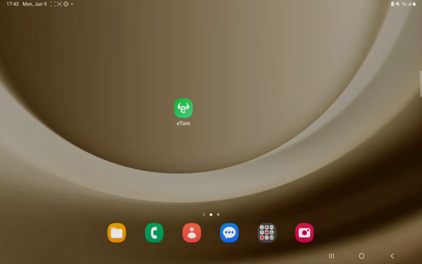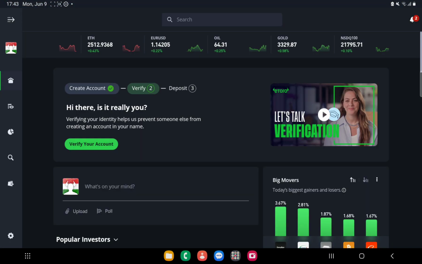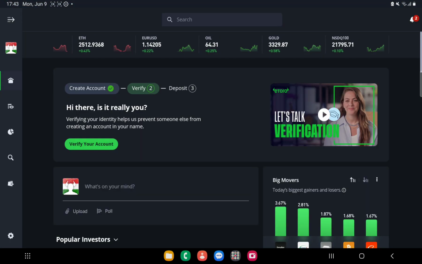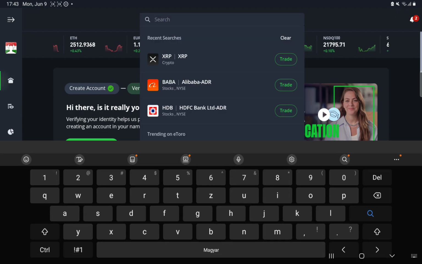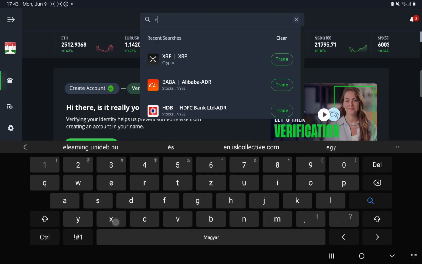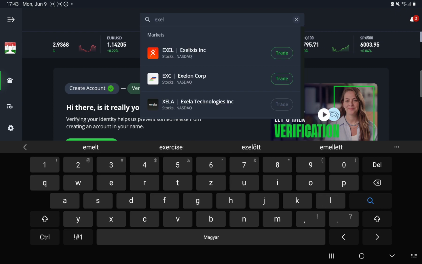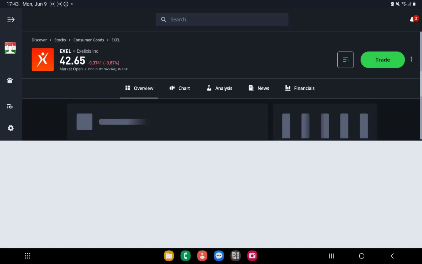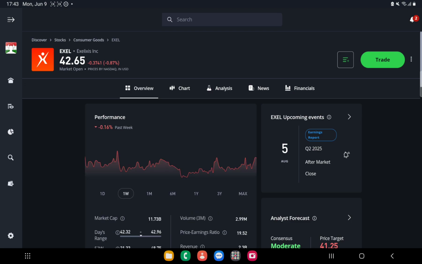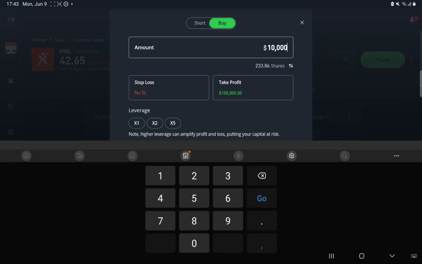Hi everyone! In this quick tutorial, I will show you how to invest in Exelixis on eToro step by step. First, open the eToro app and log into your account. Then you will get here. Next, tap on the search bar and start typing Exelixis. Select it. And now, tap the trade button to start your purchase.